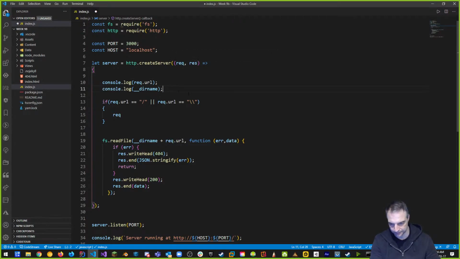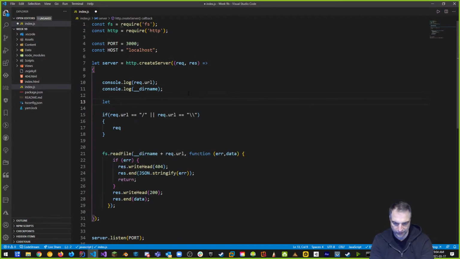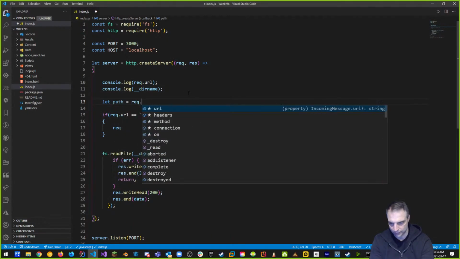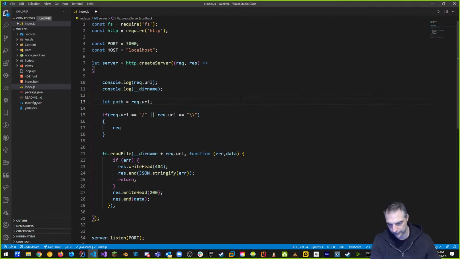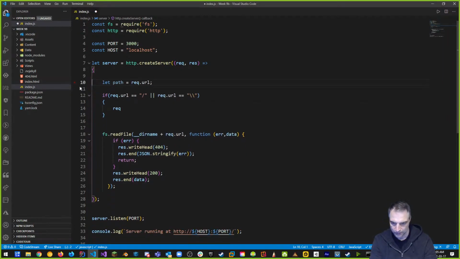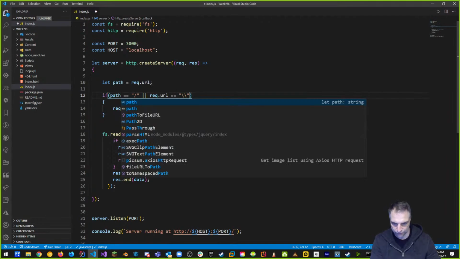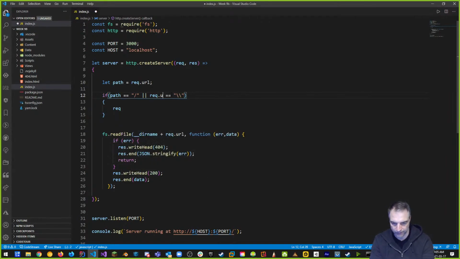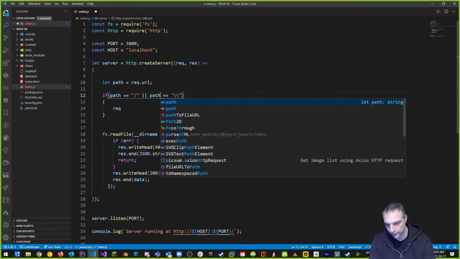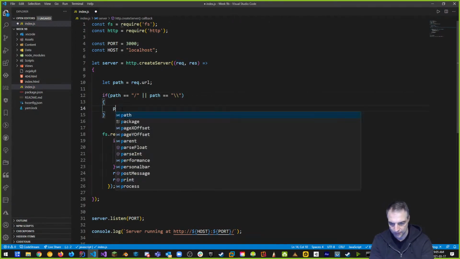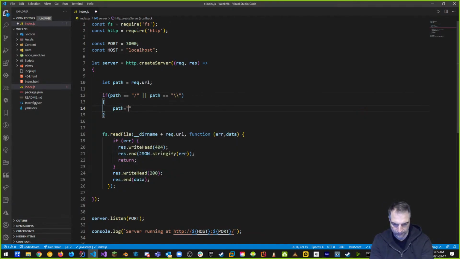So we can say that something looks like this. Let path equal my request URL. Okay, so this is the request object URL. We don't need to see this anymore. And we can say if my path is my slash or backslash, all right, then we know that we want to make our path equal to what?